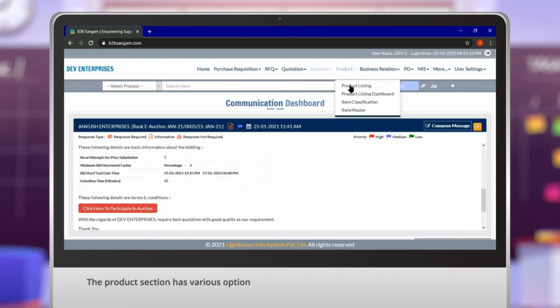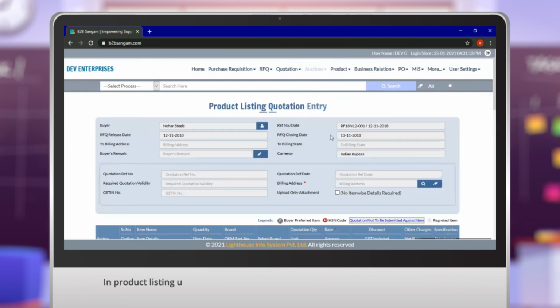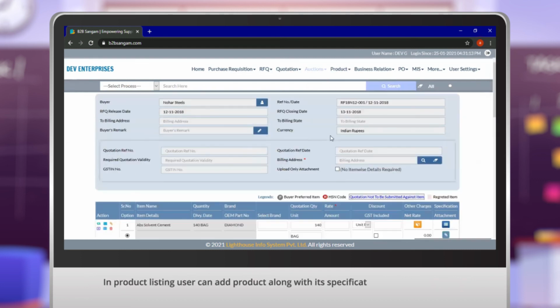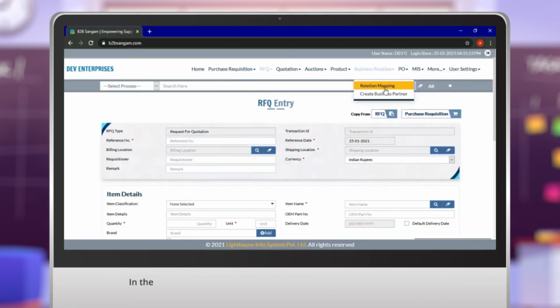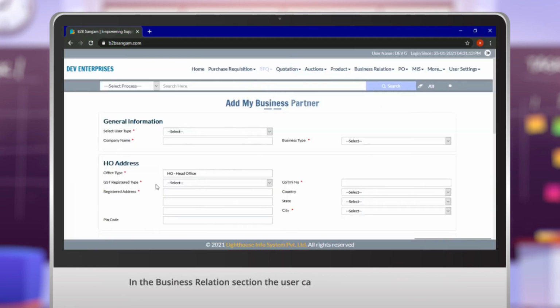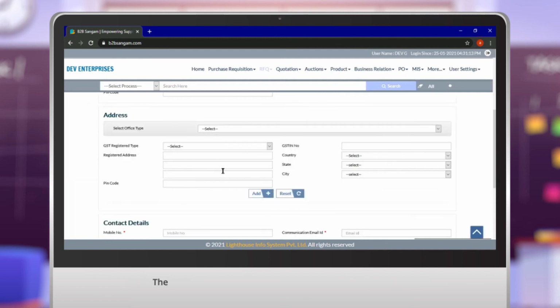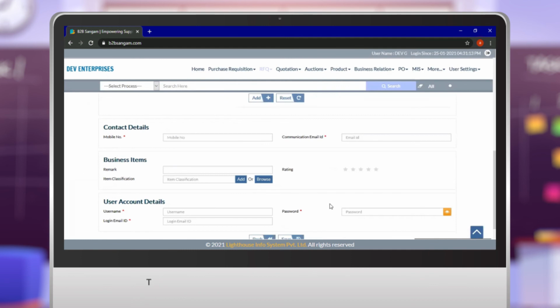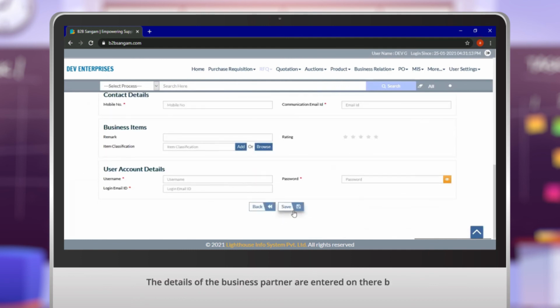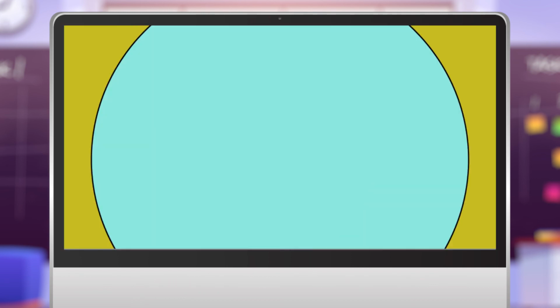The product section has various options such as product listing and product listing dashboard. In product listing, user can add product along with its specification and other details. In the business relations section, the user can add the business partners. The user can add the partners who are not in the B2B portal. The details of the business partner are entered on their behalf.